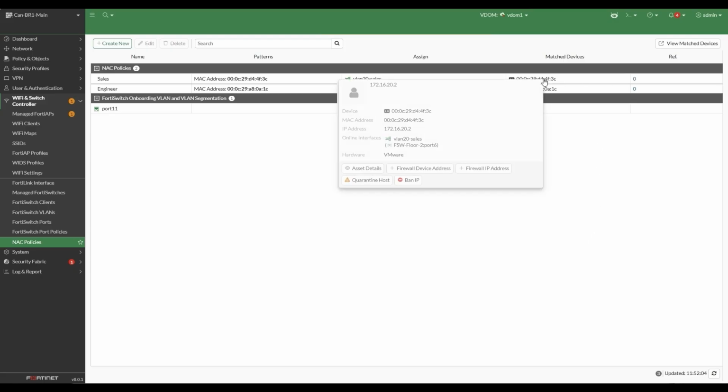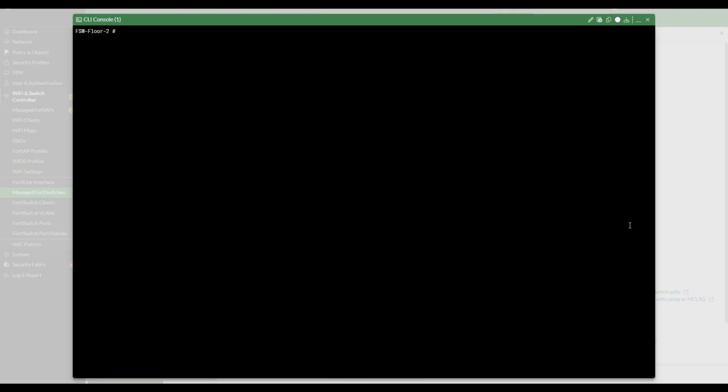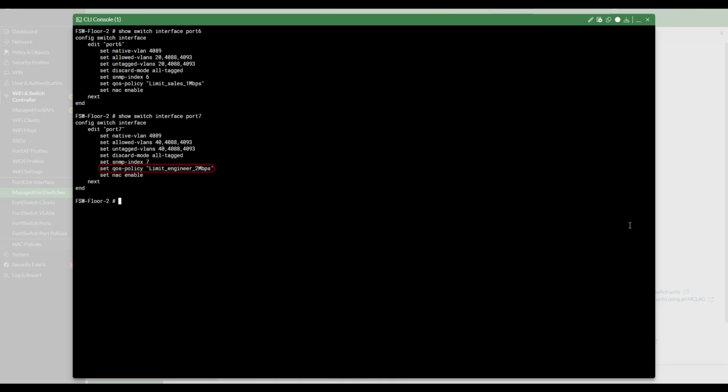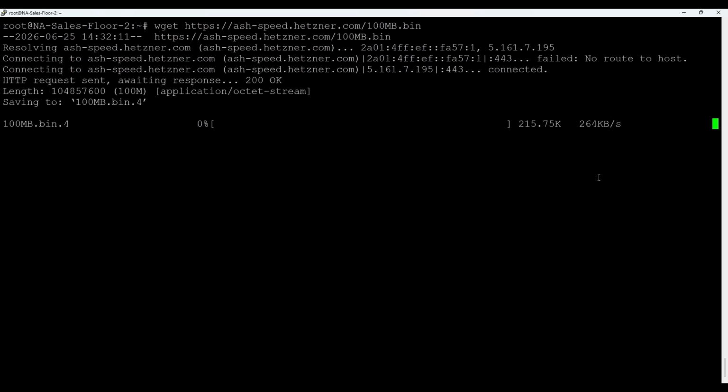Next, we will verify that each client device has matched the appropriate NAC policy. From the FortiSwitch CLI, verify that the appropriate QoS policy has been applied to each FortiSwitch port based on the matched NAC policy. On the client device matching the sales NAC policy, begin downloading a file from the internet.